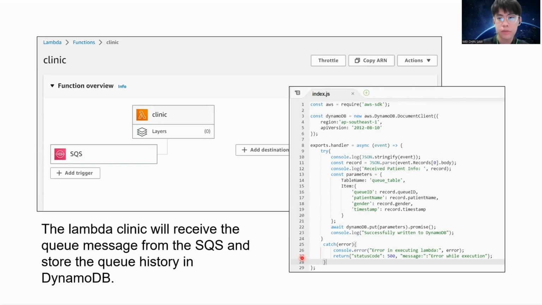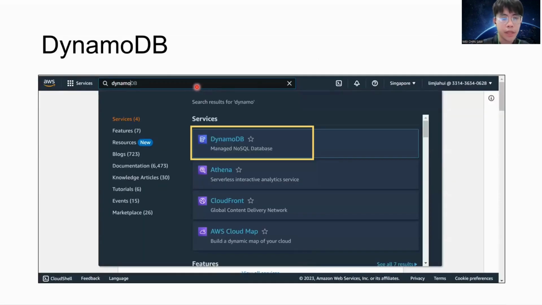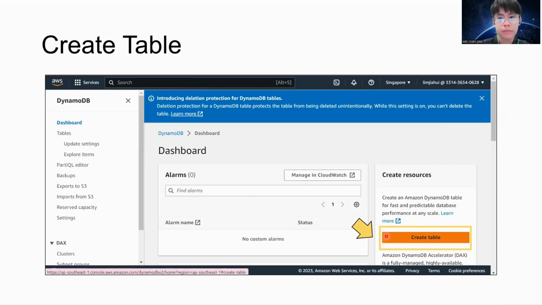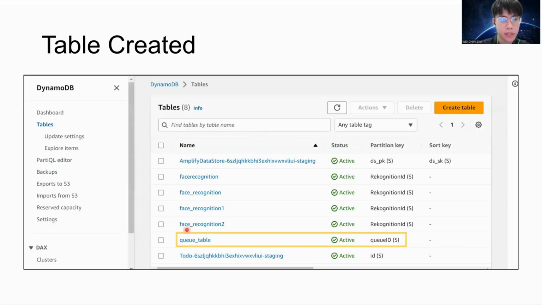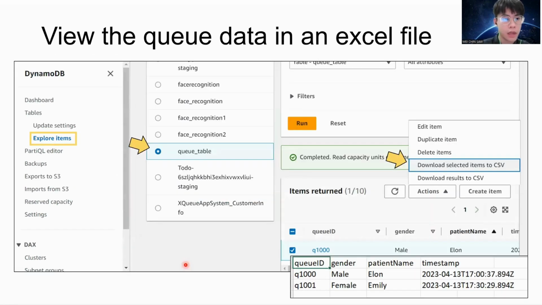And this is the code. So we go to the DynamoDB, we create a table. After this, we enter these details and then also provide it a partition key. We create the table. So we can see the table is created here. And after that, we go to DynamoDB and find the table that we created just now, and then download the selected item to the CSV.